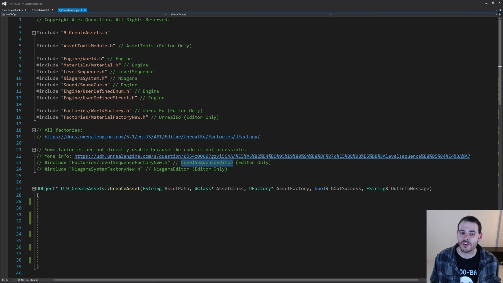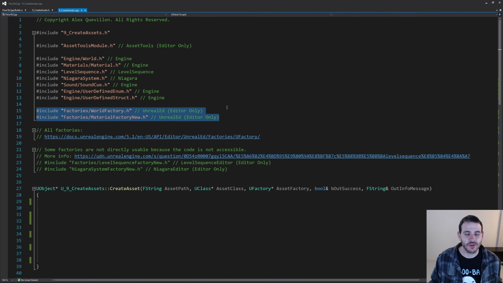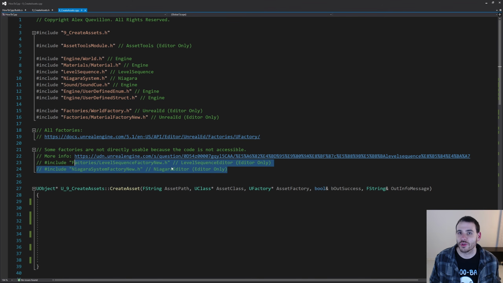So for example, the LevelSequence editor factory, you cannot access it. Same thing for the NiagaraSystem factory. But actually, don't worry too much because the factories are not that useful when you're creating objects. They are just used to set some variables here and there, but actually those variables don't really matter too much in most cases. And you're gonna see that today. We're going to create all those different asset types without going through the factories because actually we don't need those. And really, the only reason why I'm going to use factories today, it's really just to show you how to use them, but I'm not using them usually. So yeah, they are not that useful, so don't worry about not being able to include most of them.